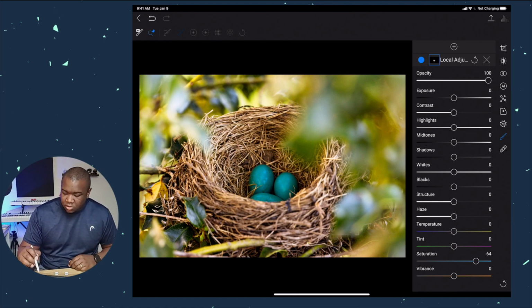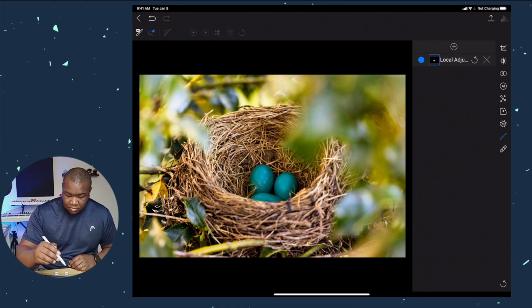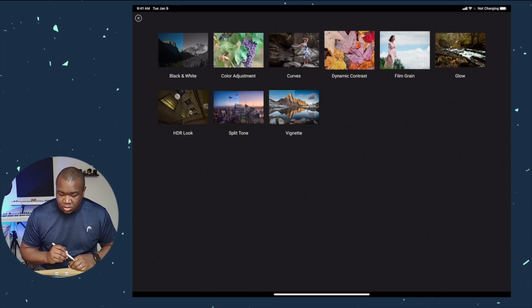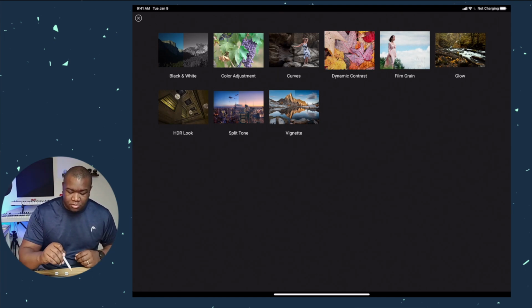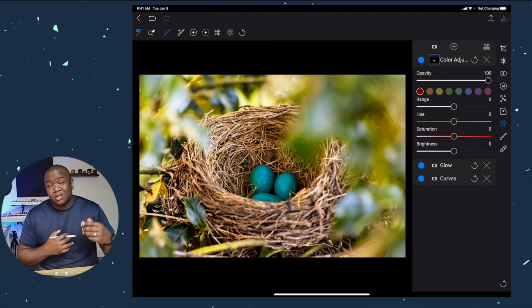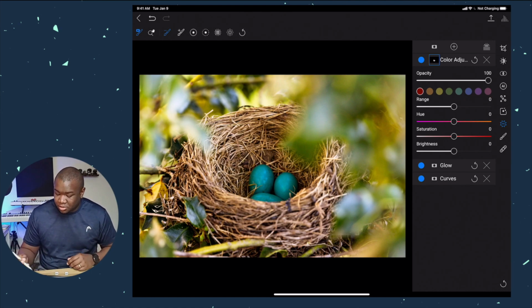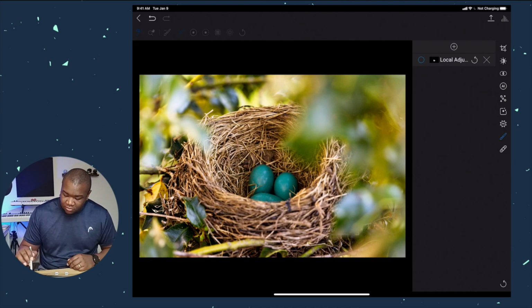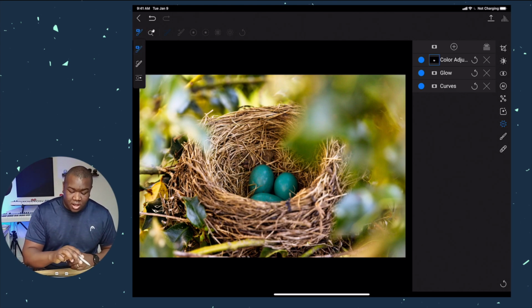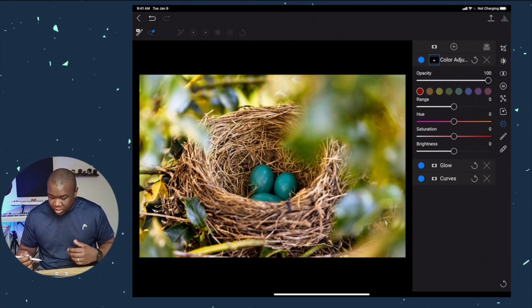So what I'm going to do is click on this mask once I get my masking options back here, and I'm going to copy it. All right, I think I got it copied. Yeah, I do. All right, now I'm going to go back to my effects. I'm going to hit the plus icon, and I'm going to go to color adjustment. And before I start doing anything, I'm going to go ahead and paste the mask that I got from my local adjustment onto here. Go back to my local adjustment, turn that off, because I don't want to see that in the final edit. I just want to see how this is all going to work out.